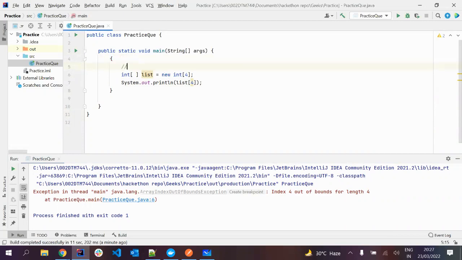Okay, so that is the reason. Basically, we have declared its size as 4. 4 means it will have index positions 0, 1, 2, 3, right? So the index position starts from 0, then 1, and it will go till its length minus 1. Here we have length 4, so it will have elements at index positions 0, 1, 2, and 3 only.